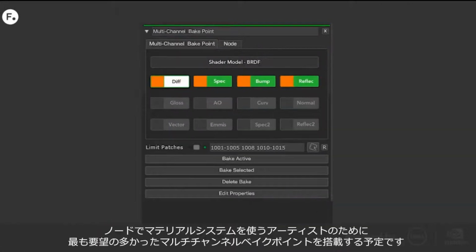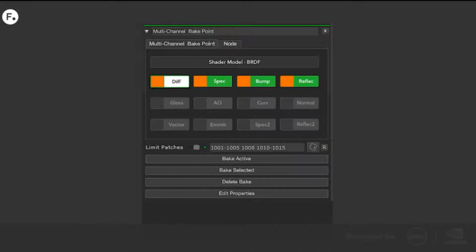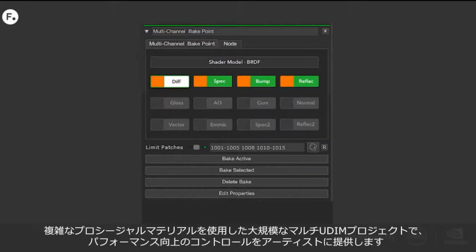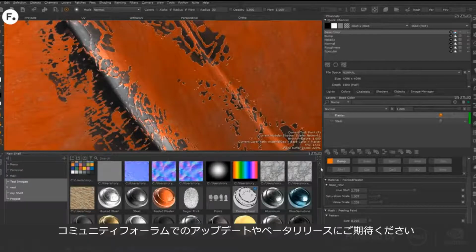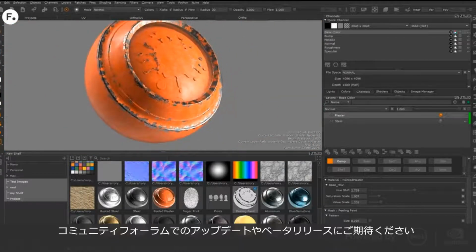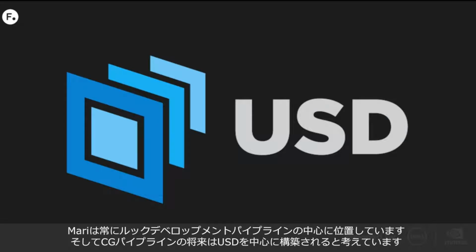For all our no-graph artists out there using the material system, we will also be bringing your most requested feature in our next major release, the multi-channel Breakpoint. You'll be able to choose which streams to batch bake, as well as use our new limited patch range feature across all material streams. The multi-channel Breakpoint will give artists fine-tuned control to increase project performance when using complex procedural materials in large multi-UDIM projects. We can't wait to get these features in your hands, so keep an eye out on our community forums for updates and beta releases.